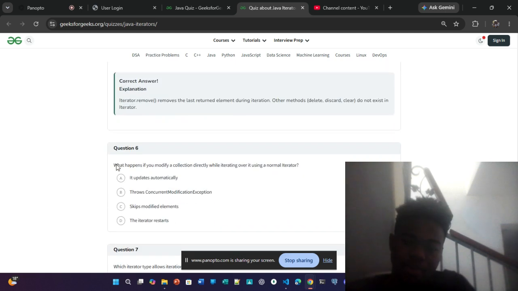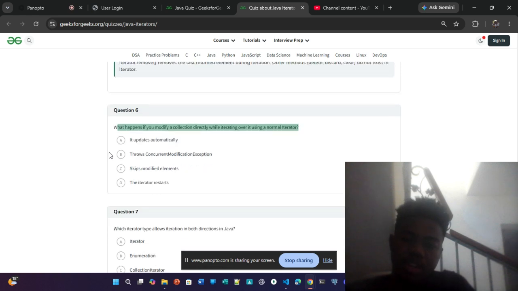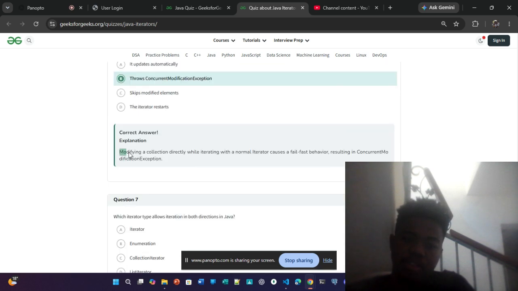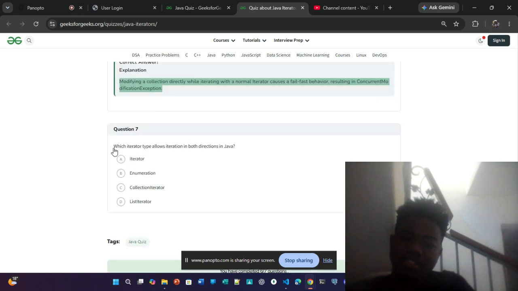What happens if you modify a collection directly while iterating over it using a normal iterator? There's a concurrent modification exception. Modifying a collection directly while iterating with a normal iterator causes fail-fast behavior, resulting in a concurrent modification exception.